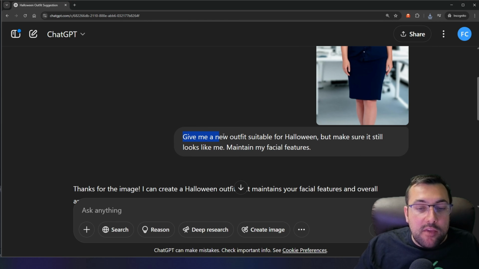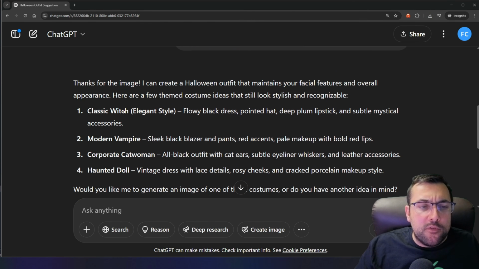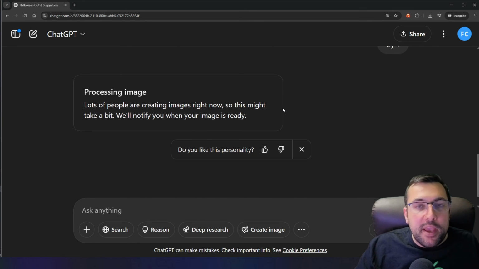We can use ChatGPT's image editing ability to give us full themed outfits. Give me a new outfit suitable for Halloween, but make sure it still looks like me, maintain my facial features. So it said, thanks for the image, and create a Halloween outfit that maintains your facial features. And now it's going to give us a classic witch, a modern vampire, a Catwoman, or a haunted doll. So I said, try 4, and it's going to make us our image.